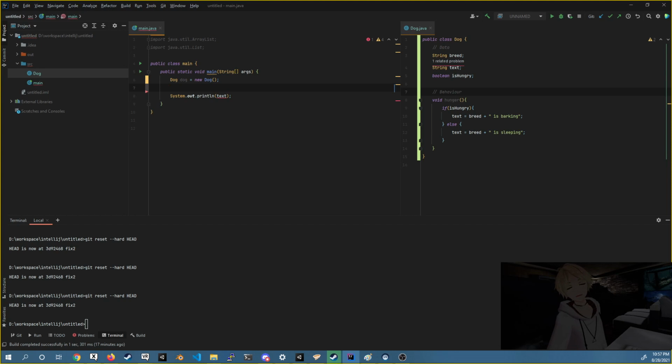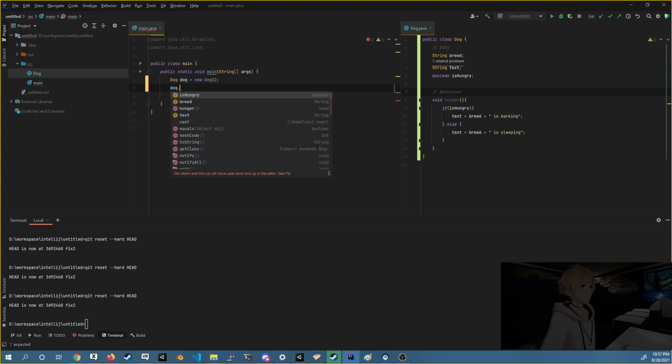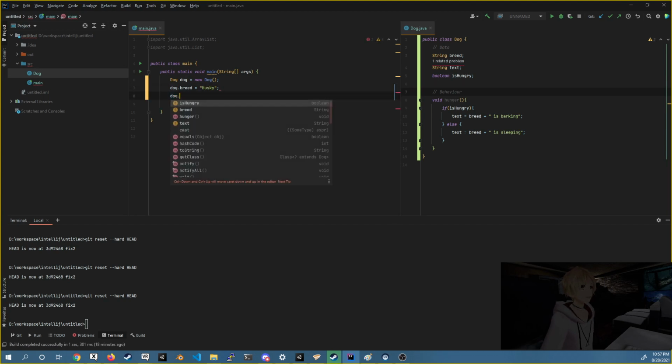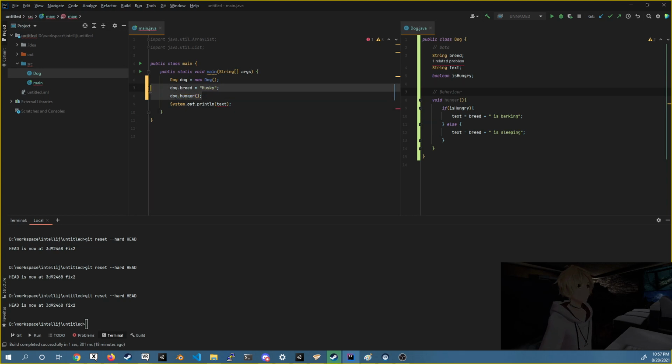Now, how do we actually access the data or the behavior? Well, we type the name of the object, then a dot, and here you can see that IntelliJ already suggests the names of variables of data or methods of behavior. So I could do something like set the breed equal to ASCII, or I could also call the methods as well. But you're never gonna do this. This is a very bad practice. Why is that? Let me open Paint here.